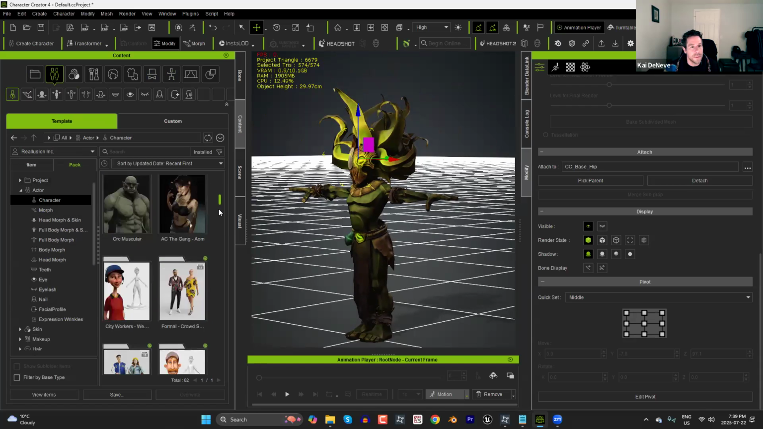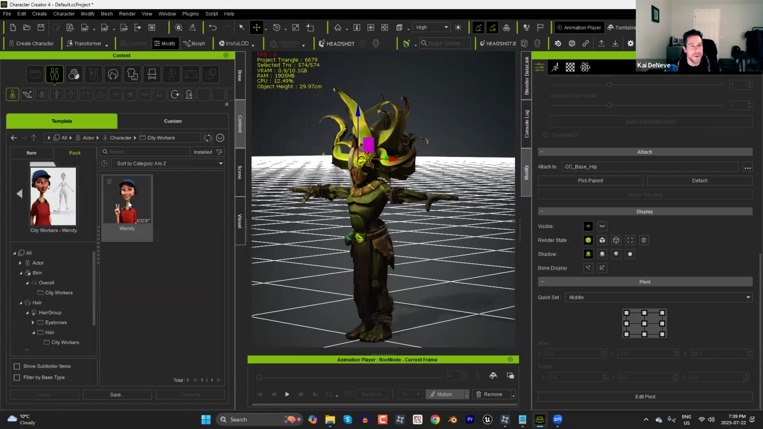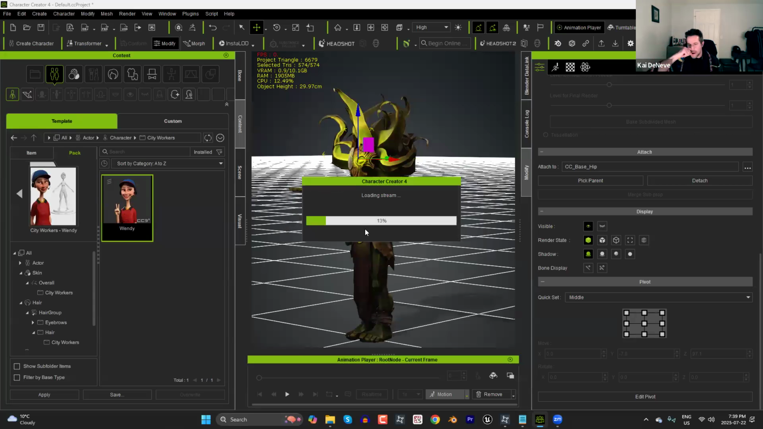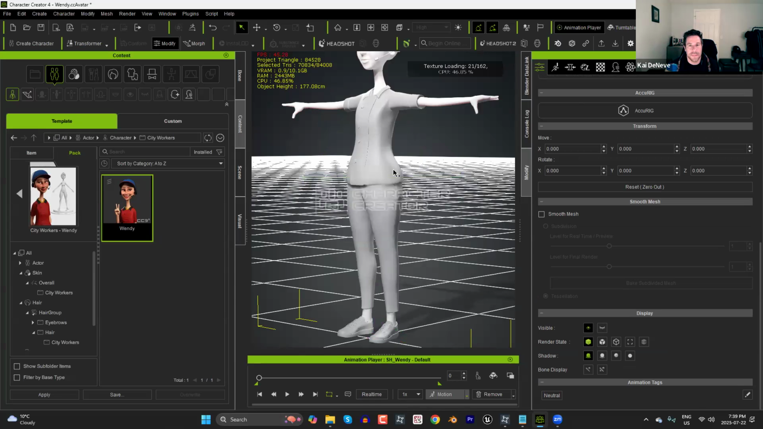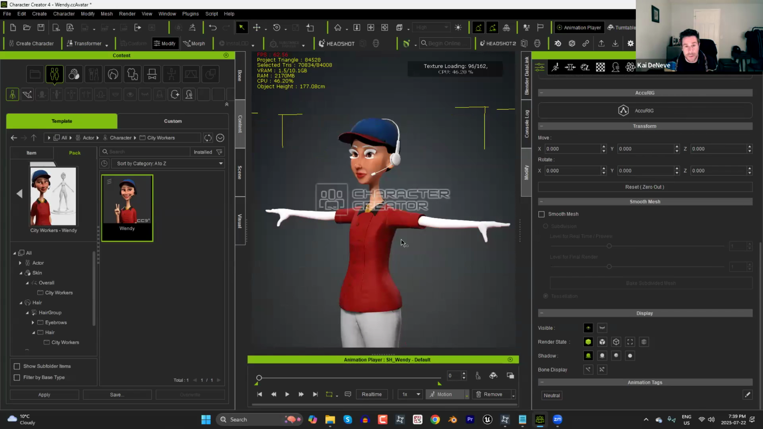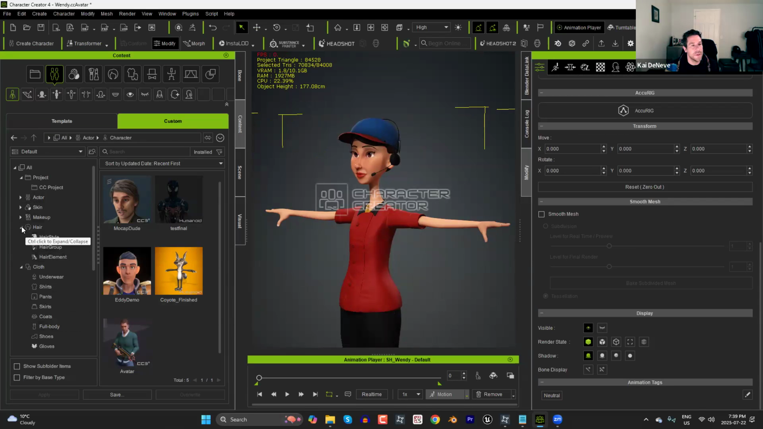Templates. Maybe let's bring in the city worker here. Let's replace all. And again, we can save that character as well, no problem. Once it's rigged, we can save it as a fully functional character. Just make sure this character's in. Oh, she has, just ignore the watermark for now. And then we can go to our custom tab and under the accessories, other.